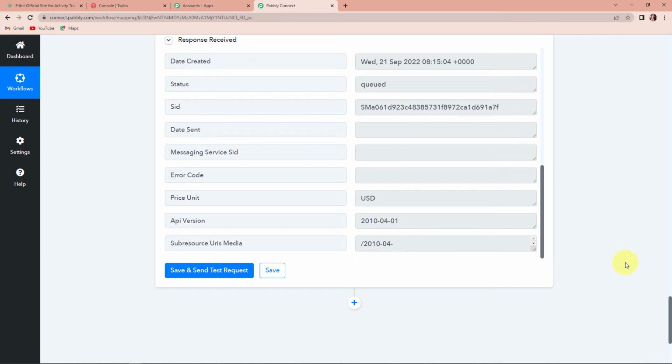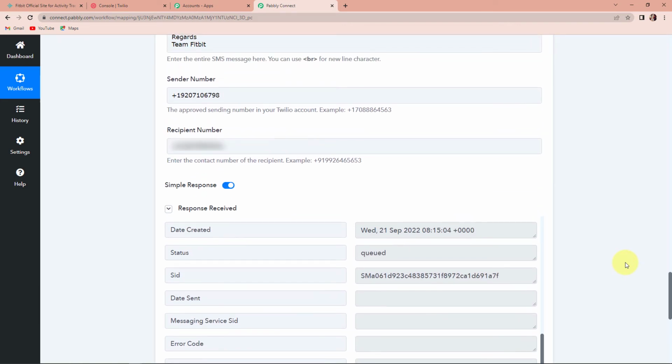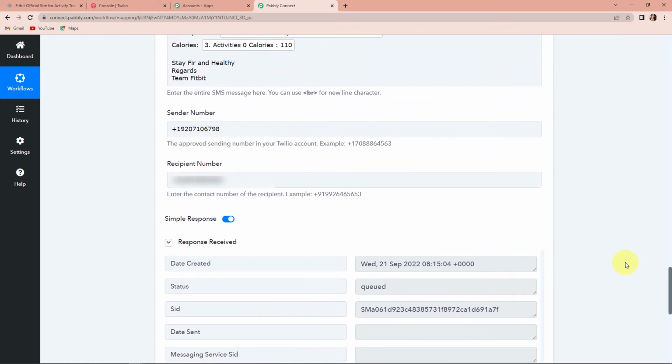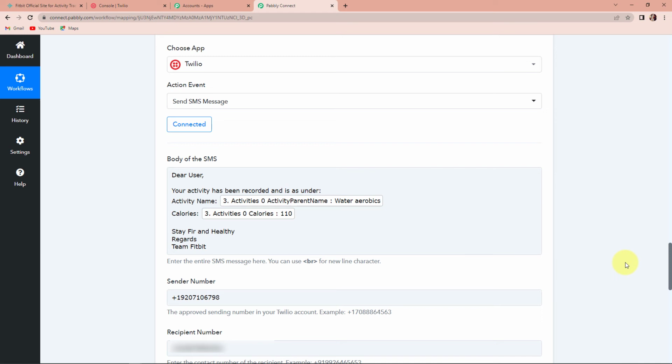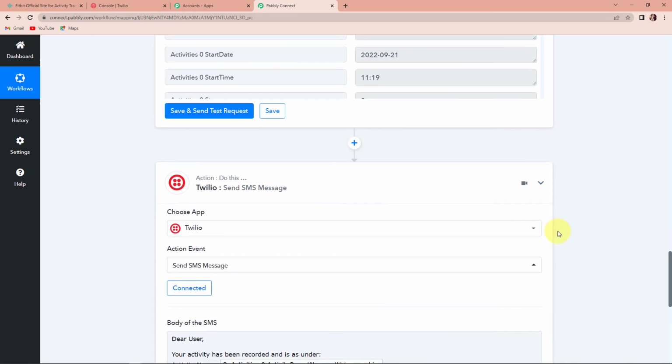We also need to check it in real time. So now what I'm going to do is I'm going to add another log on my watch. Let's say it is for swimming. So now I'm going to quickly go back and check if we have received the response. And yes, here you can see that we have received a response. The screenshot of the same is right here in front of you. This basically means that this entire integration process is a success.